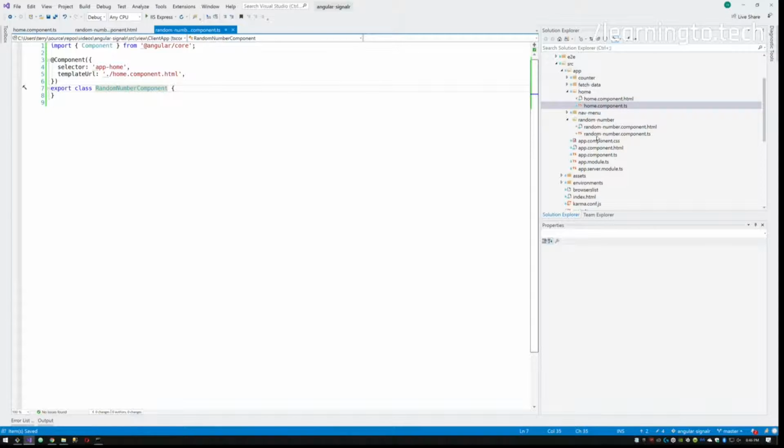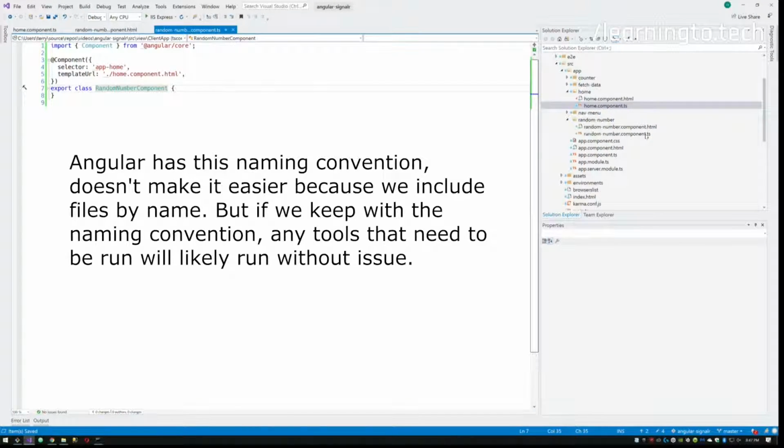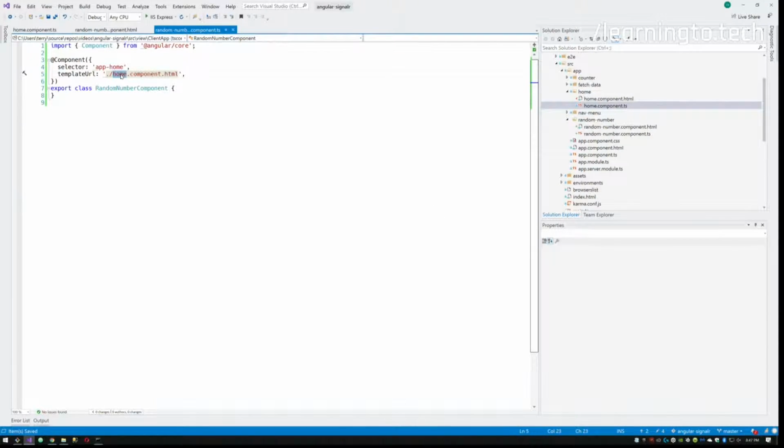Well, it turns out Angular will deal with this. When you're creating components yourself, it will actually do things like this for you. So it makes it a little easier. We'll show that in a minute. Okay, we're going to change this random hyphen number, and this app is going to be app-random-number. Okay, there we go.